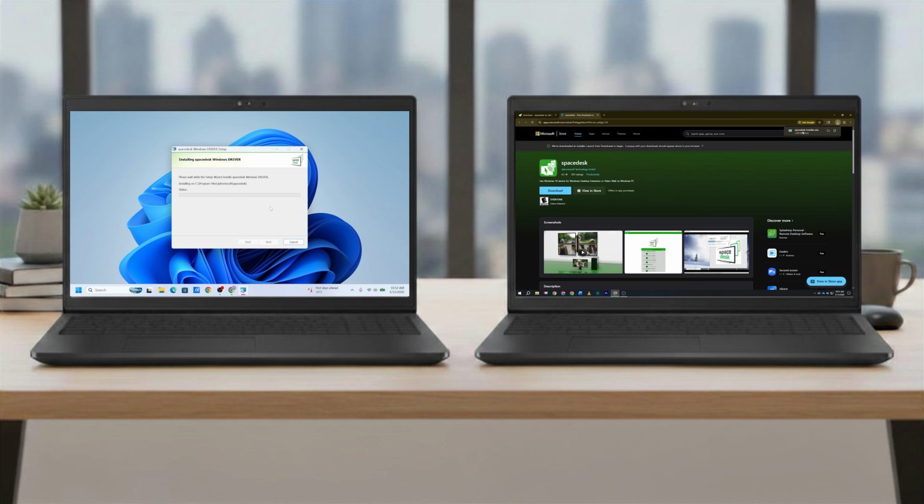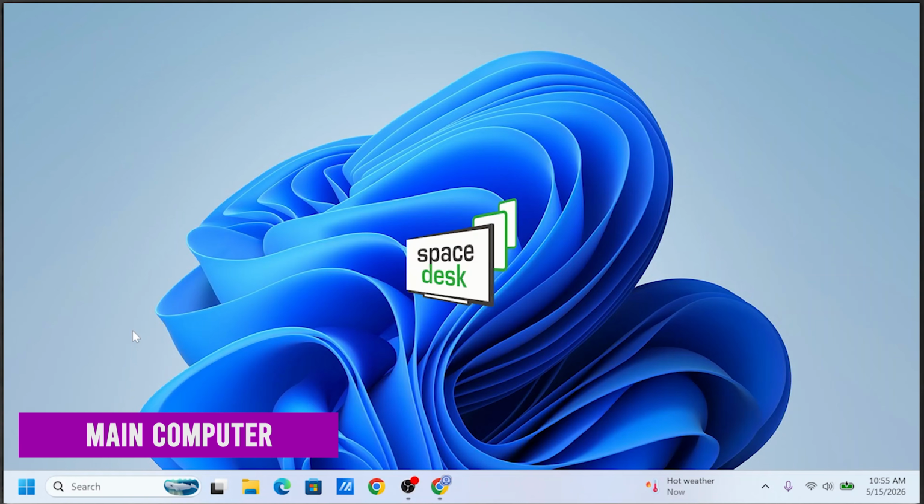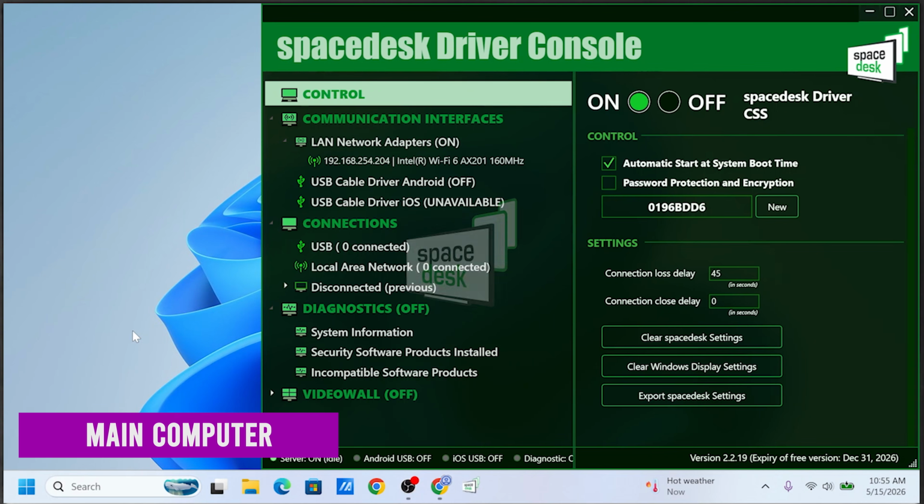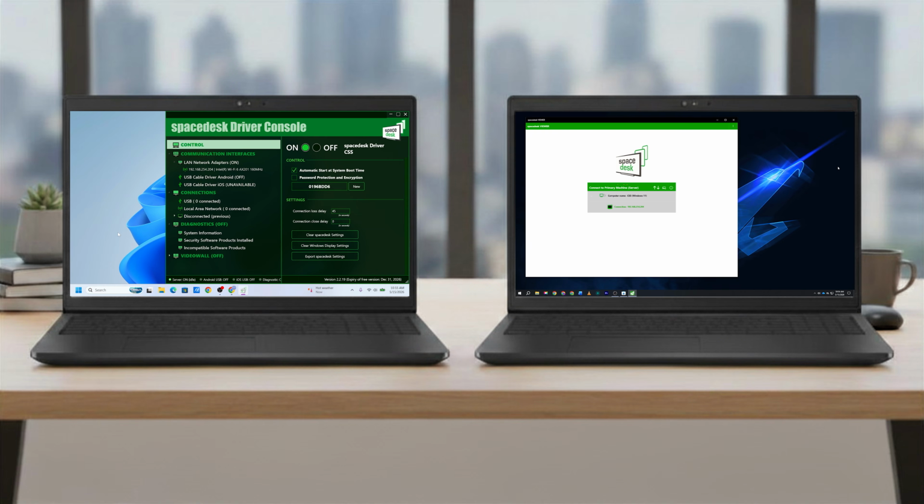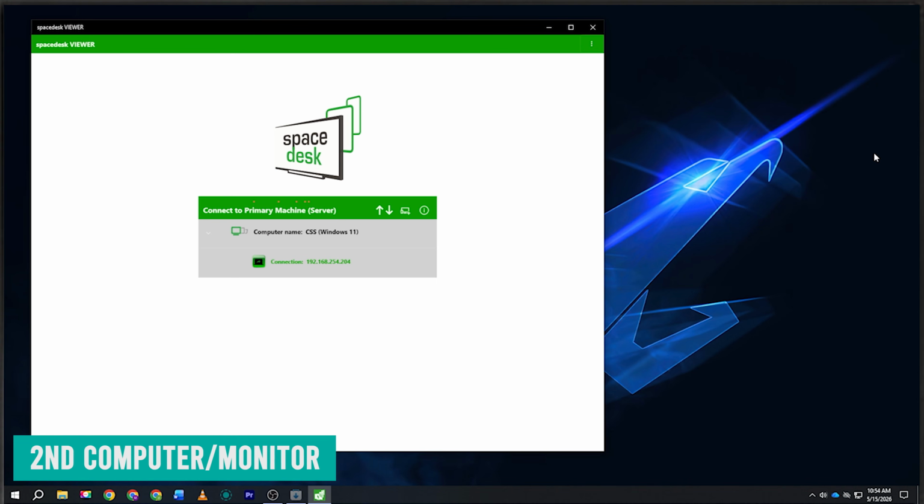Once everything is installed, launch Spacedesk on both devices. On your main PC, search for Spacedesk and open the driver console. This is your main machine that will share the display. Now move to your secondary computer, the one you want to use as an extra screen. It will automatically detect your main PC. Click on it to connect.